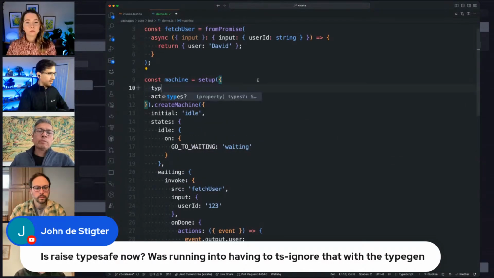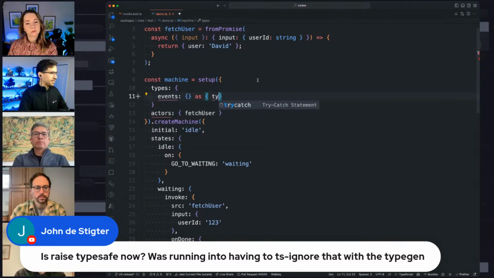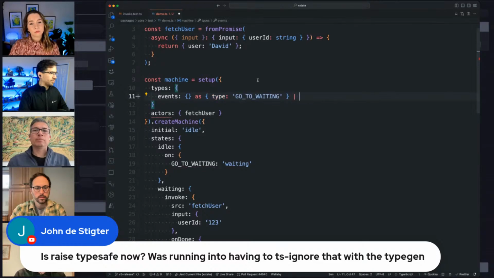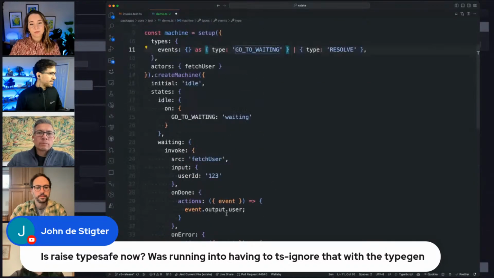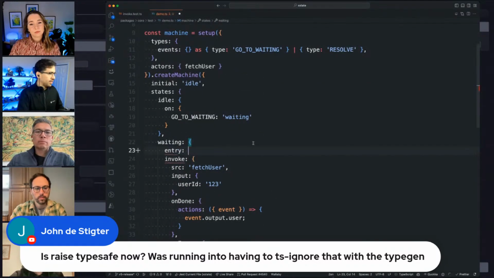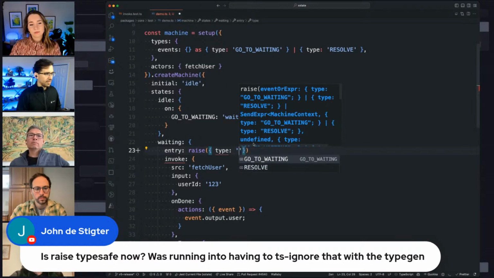So let's say that we just have some event types here. So our events might be type go to waiting. I'm just gonna let Copilot do its thing. By the way, if you're using Copilot, it's like a cheat code for XState, because Copilot understands XState really well. It understands your entire machine definition. So basically all you have to do is wait for Copilot to autocomplete these types, and it's pretty magical. So if we wanted to raise an event in here, for example, entry, we could just raise type, and then there we go. We have go to waiting or resolve completely type safe.